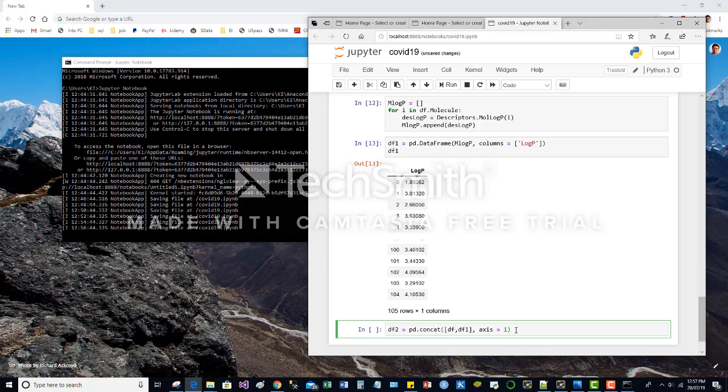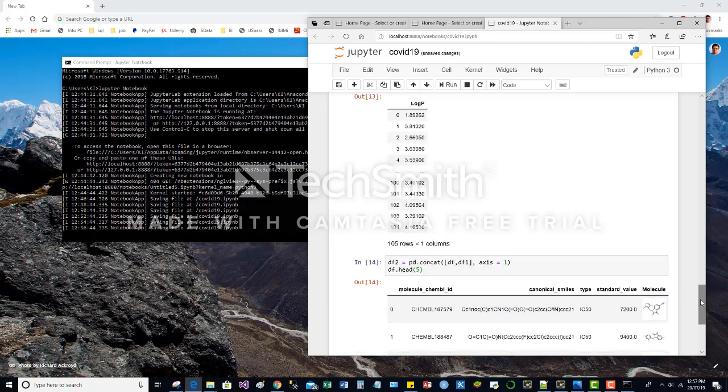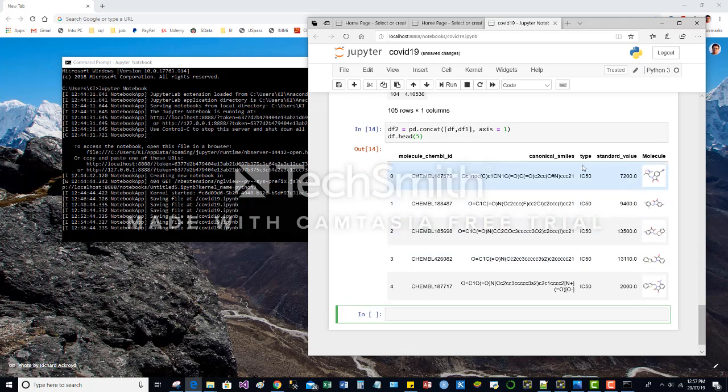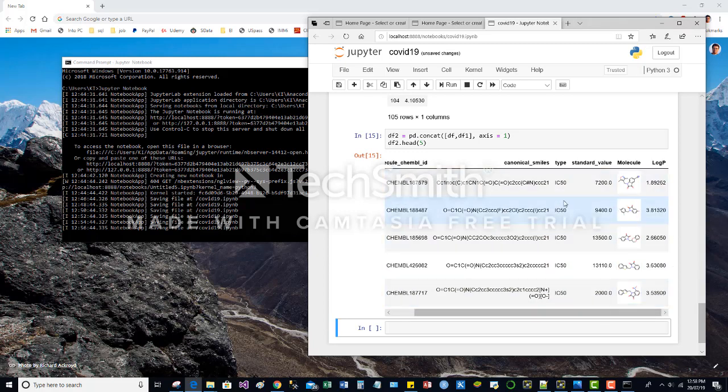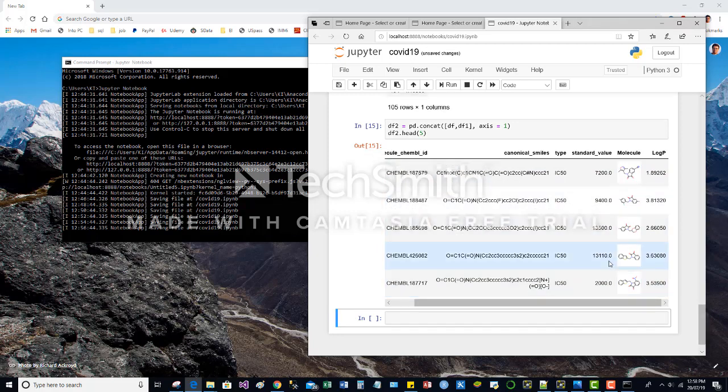So now if we run this, head of few columns. Now we can see the molecular structure and log p. You can see the log p here. So now we have a molecule and we have the molecular activities. We also have a log p. So now we wanted to see the most active compound from this table.